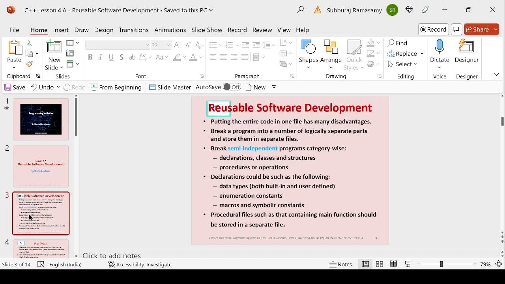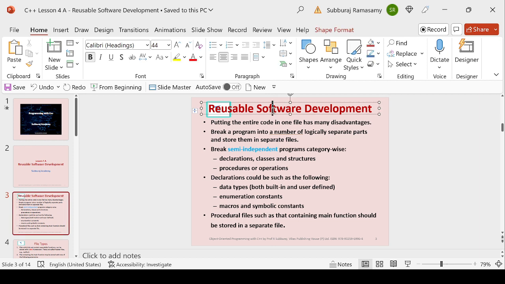This is a very important concept. You should understand that, so that when you start practicing, you will be able to build reusable software. Generally, people put the entire code in one file, and they use GoTo also, which is a very bad concept. They get many problems.